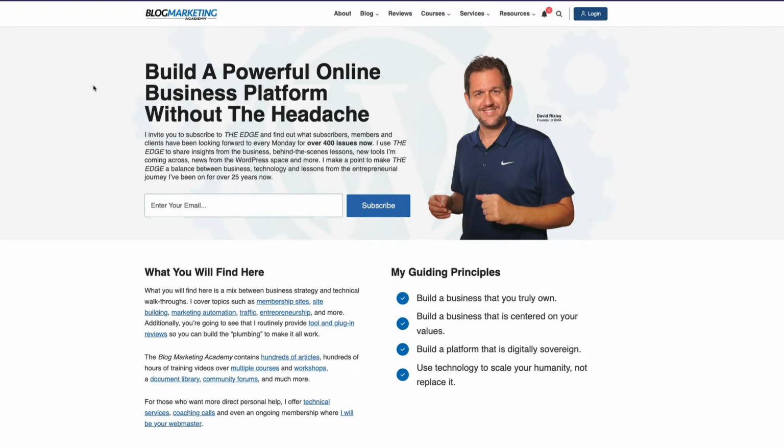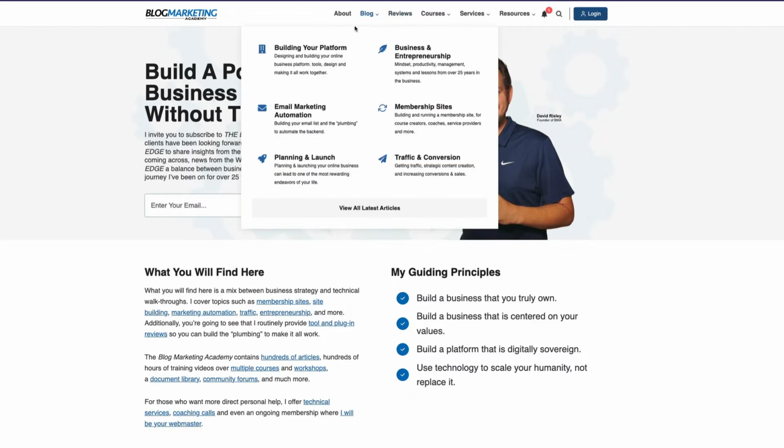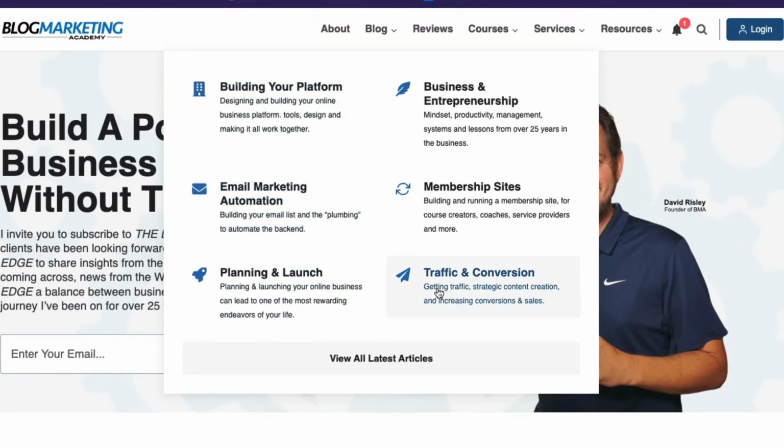As an example of these content silos in action, you can go to blogmarketingacademy.com, and right there in the top menu, you've got blog, and you'll see when you drop it down that I've got 6 major content silos here on my site. Basically each one of these is essentially a container for a body of work that goes underneath it. Now, I'm actually in the middle of a content audit where I am really fine-tuning and restructuring some of the stuff within each of these silos, but these are the silos, okay?